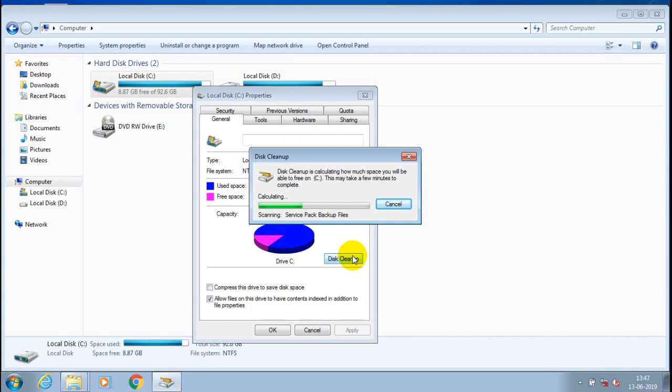Now disk cleanup is calculating the space, how much it can free on our local disk C. So please be patient, it will take a few minutes. After calculating the possible space, it will show the folders which we want to delete from local disk C.